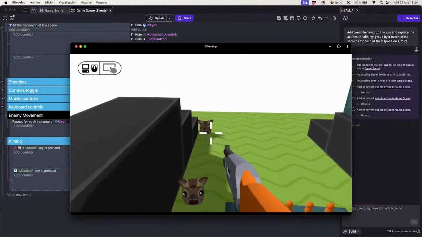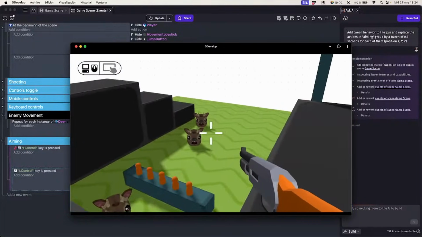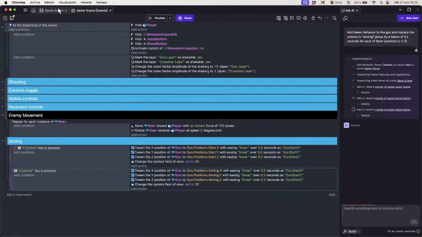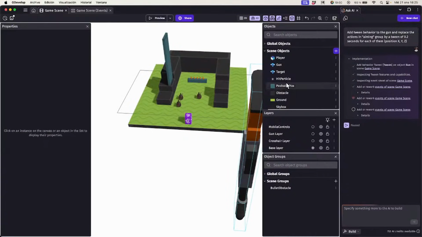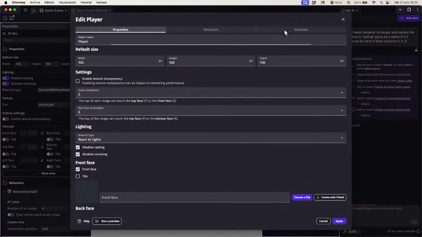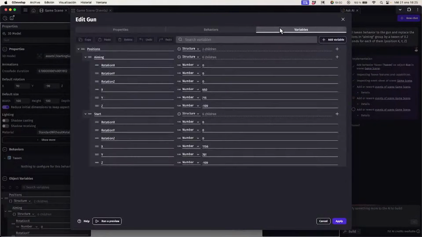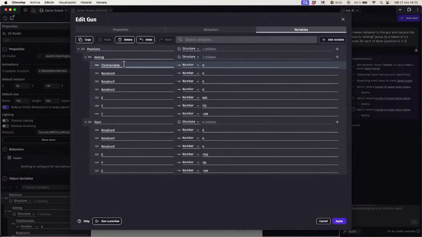Looks a bit more like a real game, but you can see the field of view is changing way too fast. So for this, I will do it on my own. We will do the same, but by adding a variable for the field of view. So I open the gun again, and there I'm adding a new variable, which is field of view. Actually, I'm not forced to do it there.